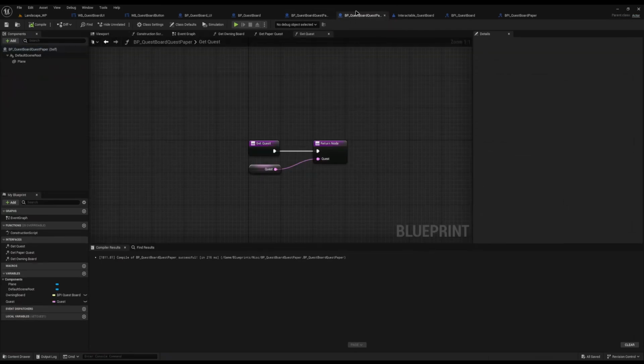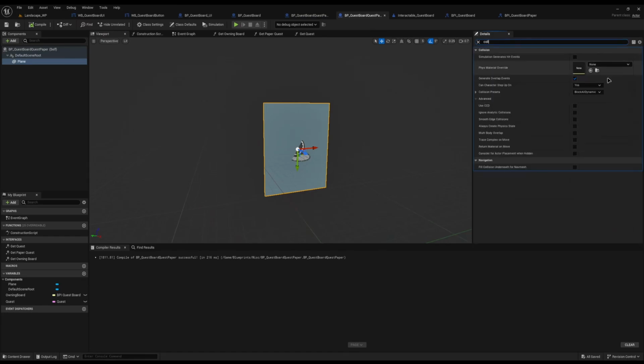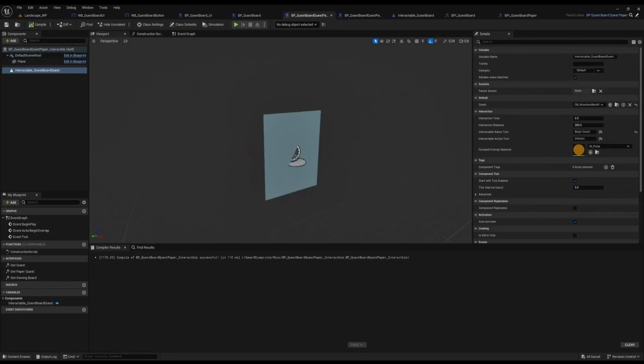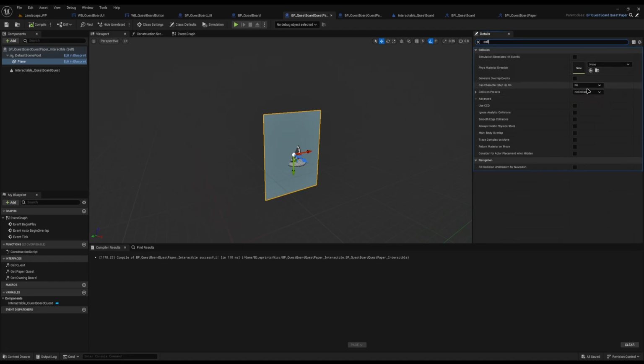One slight bug that I did find, if we jump back to the base quest paper here, just make sure the plane has 0 collision on it, otherwise it might mess up with the actual quest board. So I'll click no collision, untick it, hit compile and save, and then just make sure back on the original Quest 1, if you are using both, that you do keep collision enabled like so.